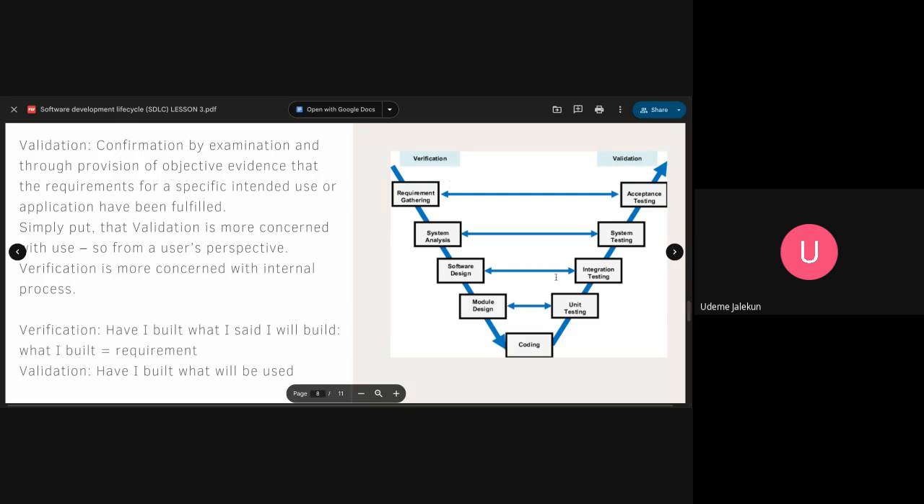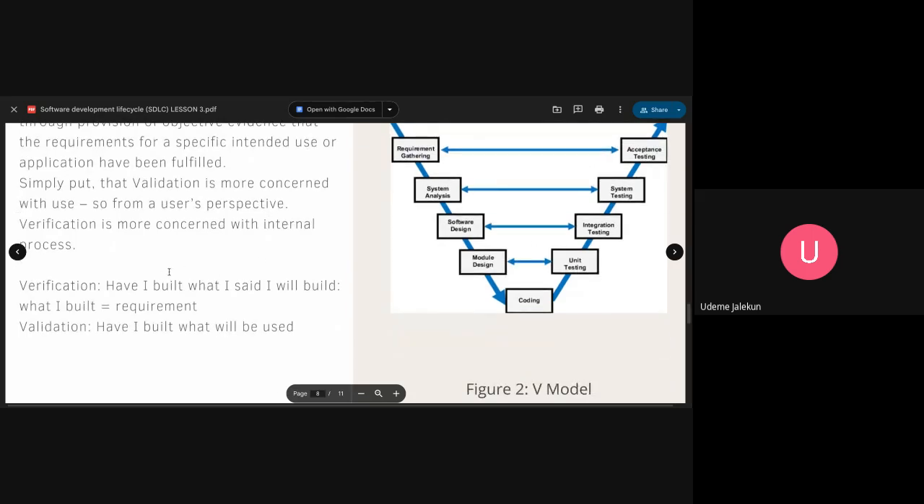And they said these phases are split into 2: verification and validation, which we've explained here. Verification means, have I built what was in the requirements that the owner of the application gave me to build? While validation is, have I built what will be used? So there's a way we can build an application that meets everything in the design and in the requirements, but when you ship that product to production, nobody can use it.